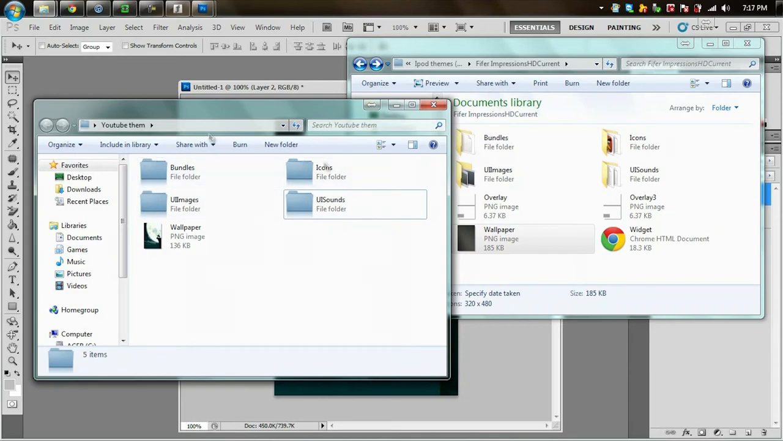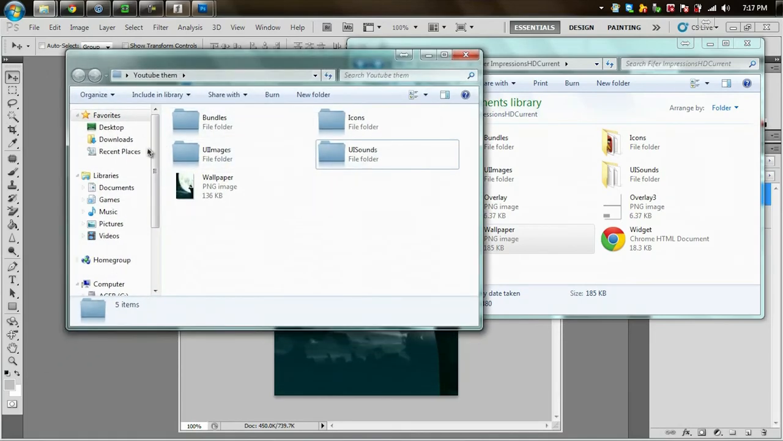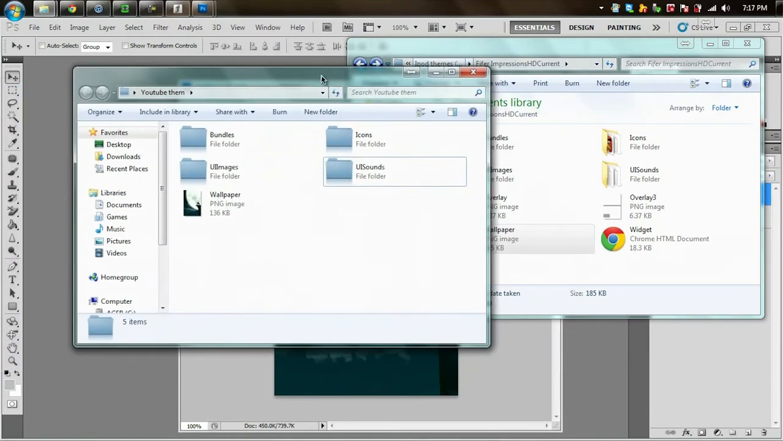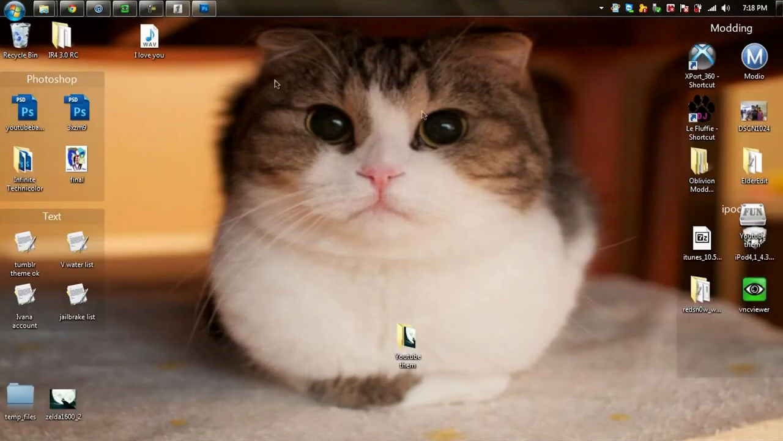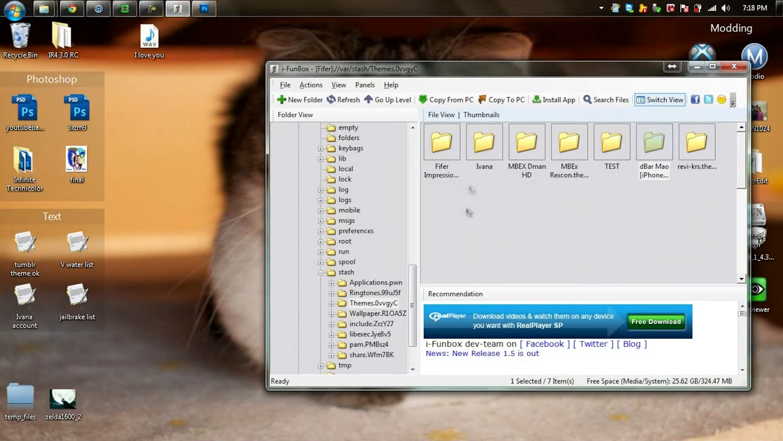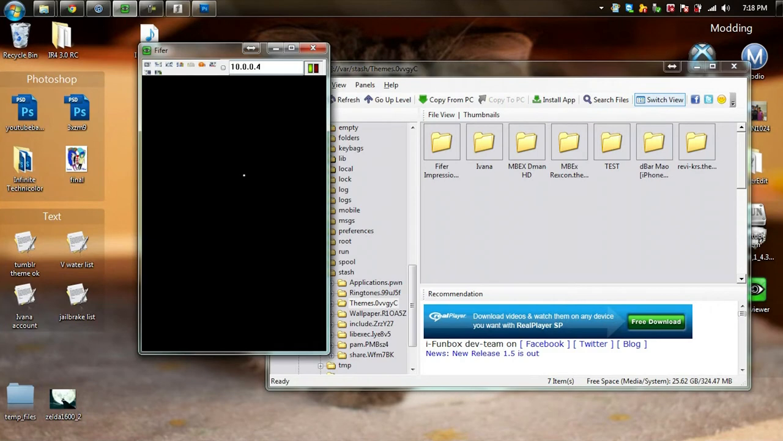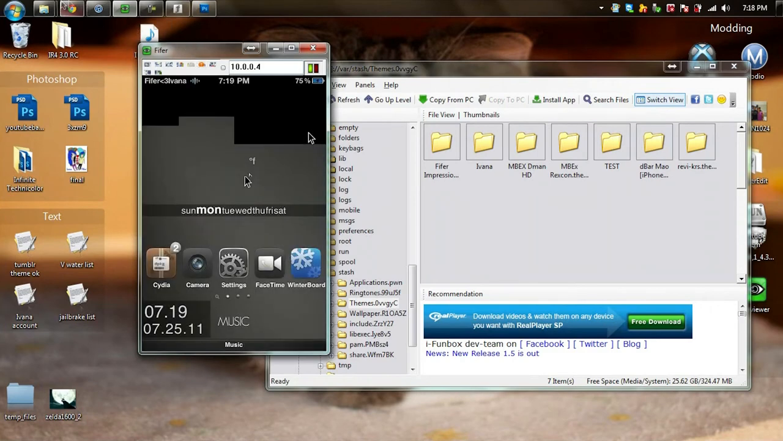You have all the setup for your folder. This is going to be your theme right here. Now, let's say I'm done with my theme and I want to implant it and see how it looks right now. So you're going to go to your themes folder, you're going to have your themes open, and you're going to have your iPod on and plugged in still.